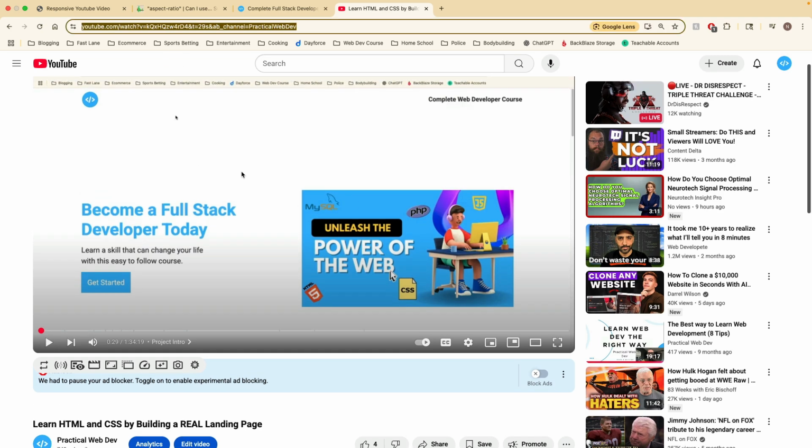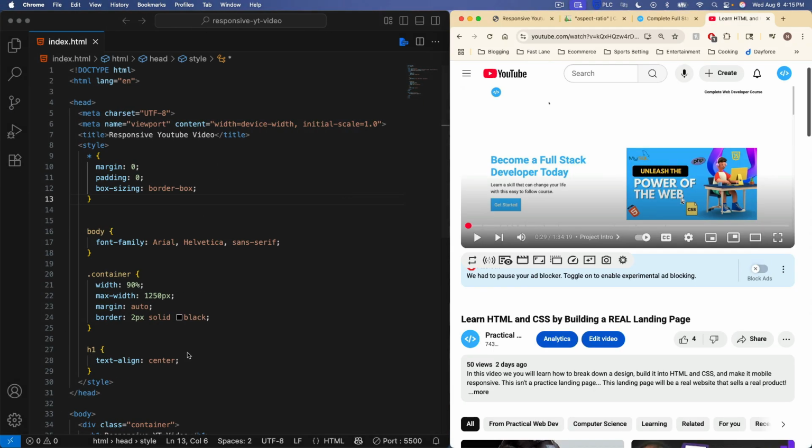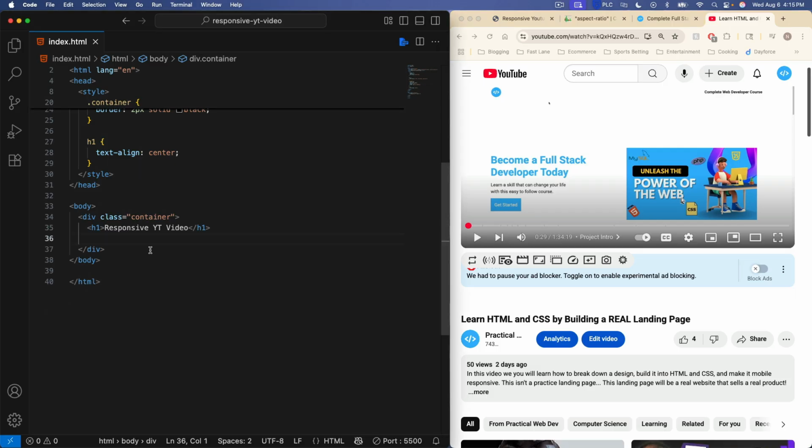But anyway, I want to embed this video. I'm going to right click, say copy embed code, and then we're going to go down here. And what I'm going to do is put this in a container. So I'm going to make a div of YT video. So put it in a div, and then I'm going to copy and paste it.